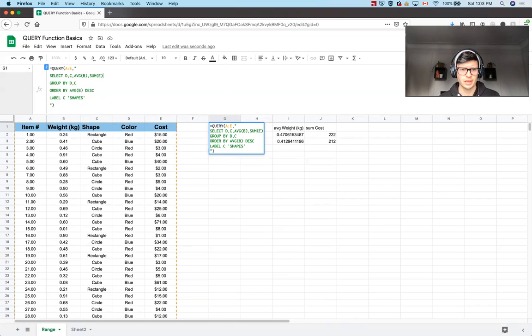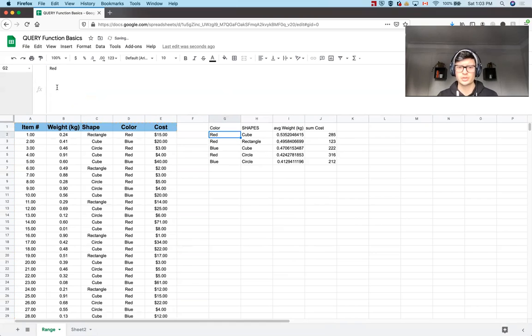So let's say all. So now what we have is it's ordering the biggest average weight by shape and by color. So I can see that the red cube is the highest average weight, whereas the blue circle is the lowest average weight. We can even do other things too.